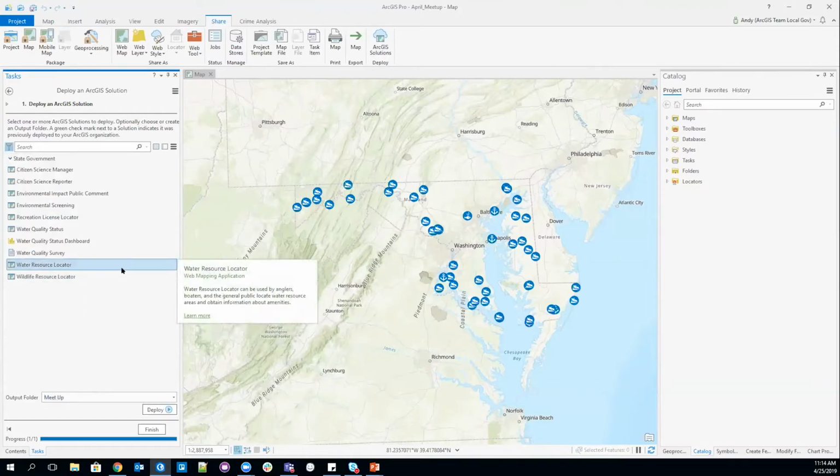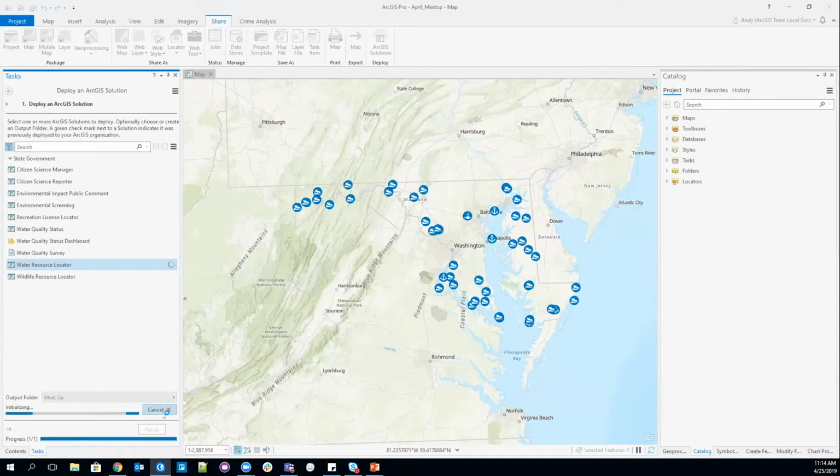And what we're going to do is just deploy this water resource locator. And literally the process is as simple as just pressing that deploy button. And now what this will do is lay down several things for us within our ArcGIS Online organization.